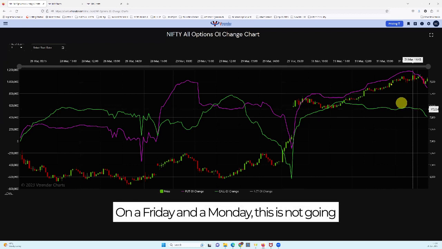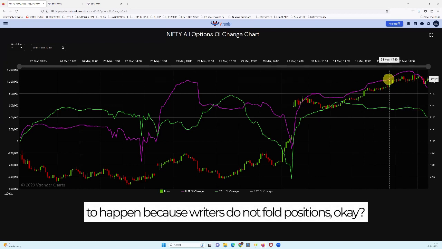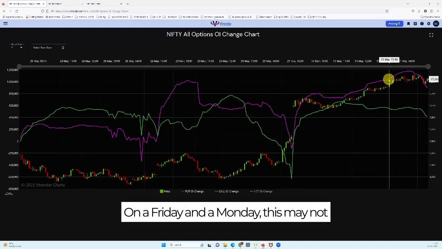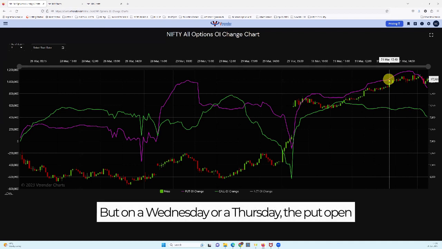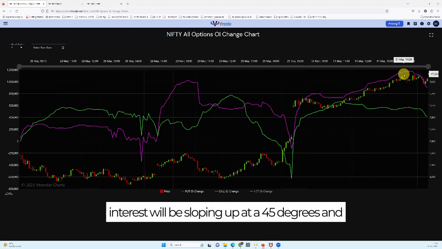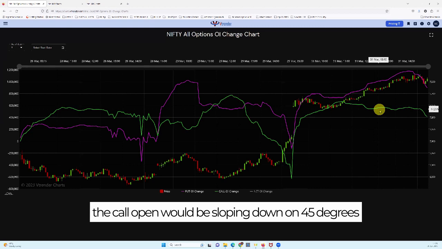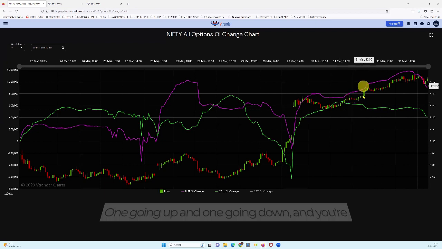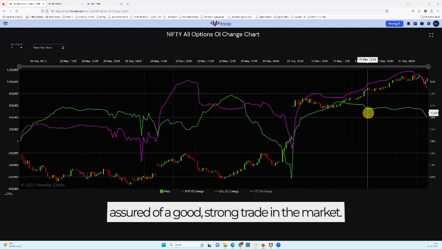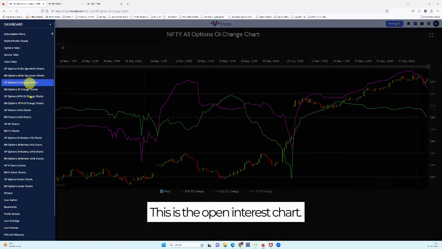On a Friday and a Monday, this is not going to happen because writers do not fold positions. But on a Wednesday or a Thursday, the put open interest will be sloping up at 45 degrees, and the call open interest would be sloping down at 45 degrees if the market is going up, and vice versa. So see that deviation, one going up and one going down, and you're assured of a good, strong trade in the market. This is the open interest chart.